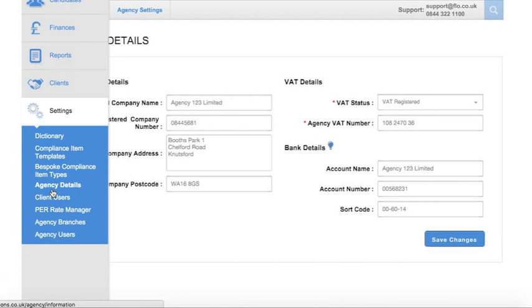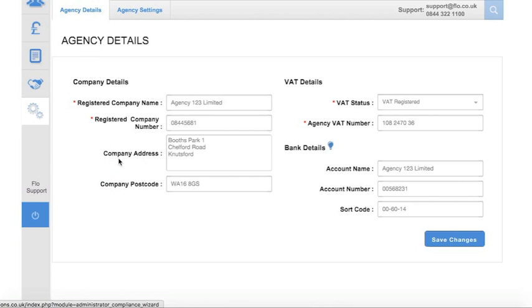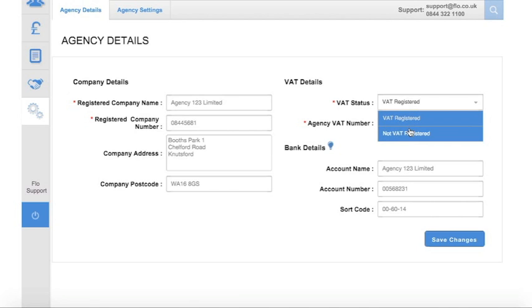The first section we'll look at is the registered details of your agency. This can be found in the agency details, and here you'll be able to amend the name, company number, address, bank details, and the VAT number. If your agency is not VAT registered, then this field will not be present on the PDF invoice.